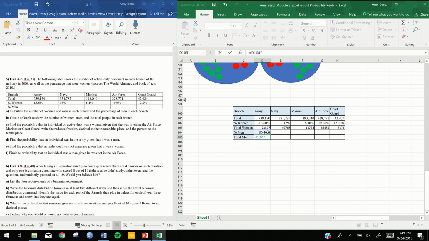And now I want to know for the men, what is 86.4% times 539,170? And it is 465,842. I'm going to move that decimal over since we do not deal with portions, fractions of people.